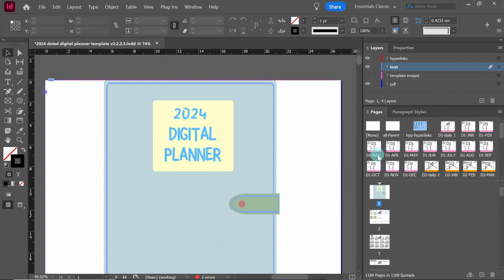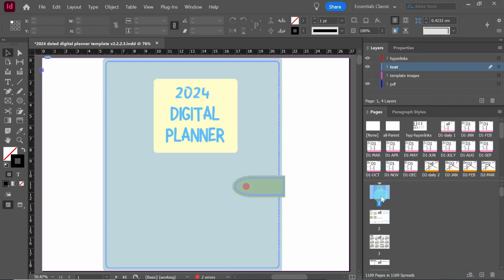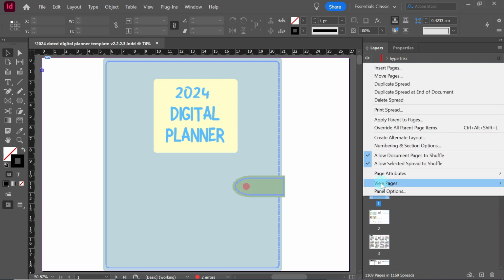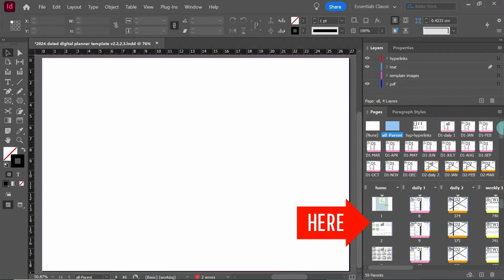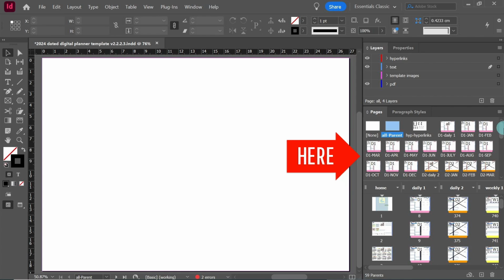To organize pages by categories, right-click on any page within the Pages panel. From the menu that appears, select View Pages and then by Alternate Layout. This setup will organize all pages according to categories. We have pages named Daily 1, Daily 2, Weekly 1, Weekly 2, and we can manage the elements of these pages through their respective parent pages located at the top.